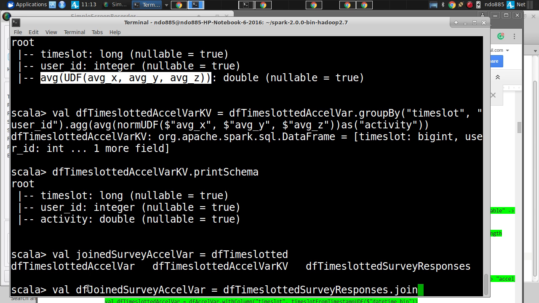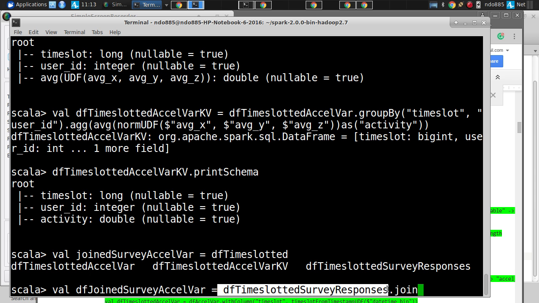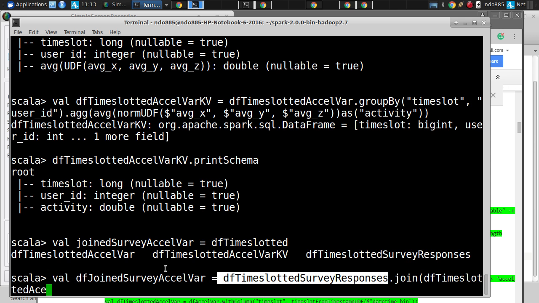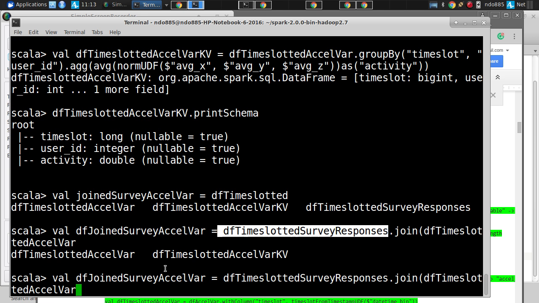It's a data frame. We're going to join this one we computed earlier with what? A data set. If this is the survey response, to what data set do you think we'll join it? Time slotted Excel var kv. Okay. Using columns equals list, user ID and time slot.